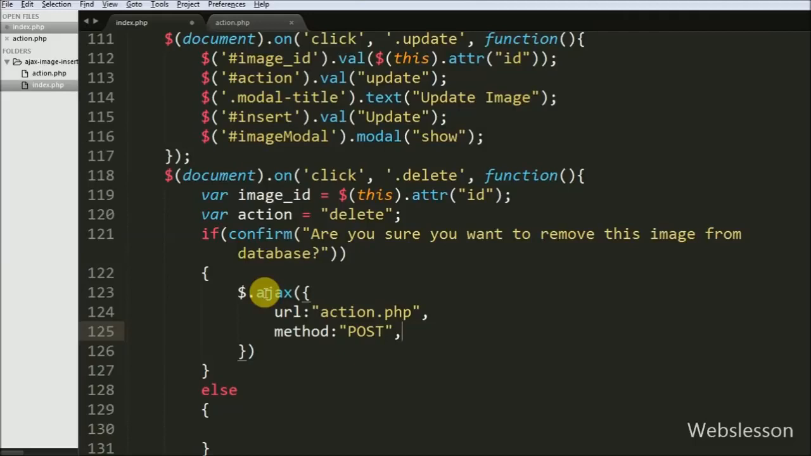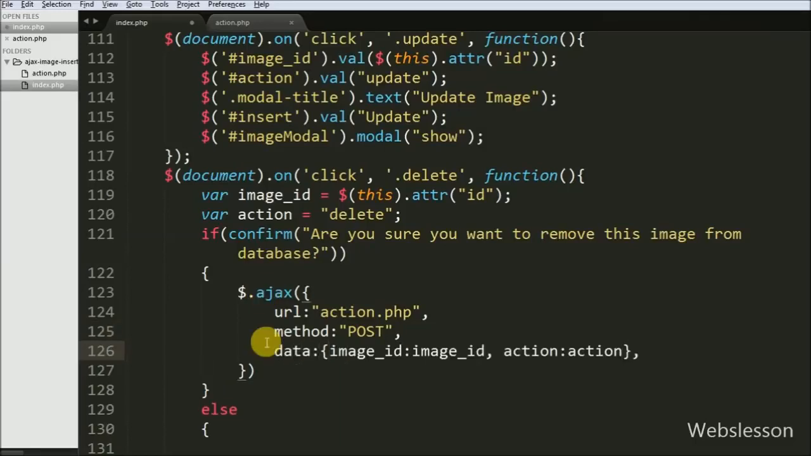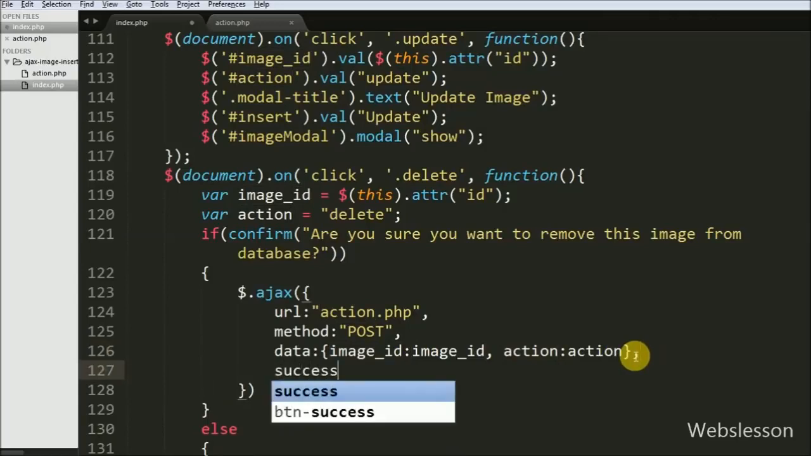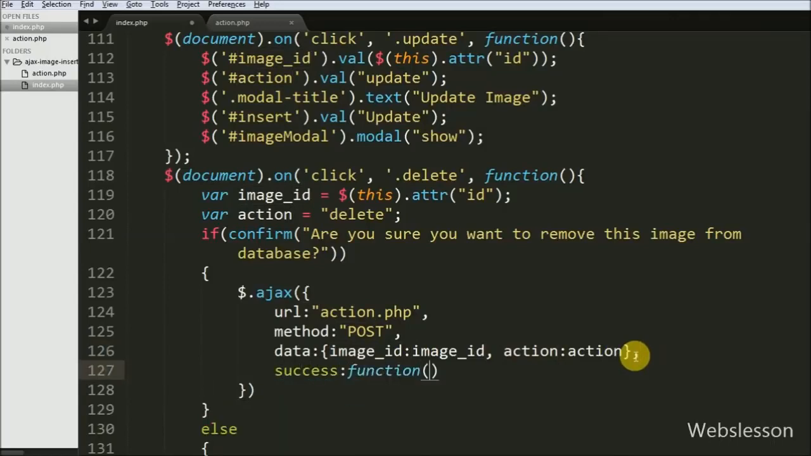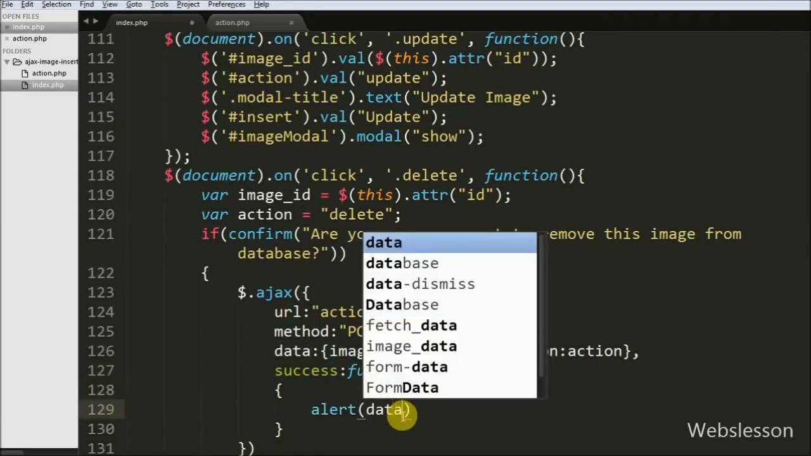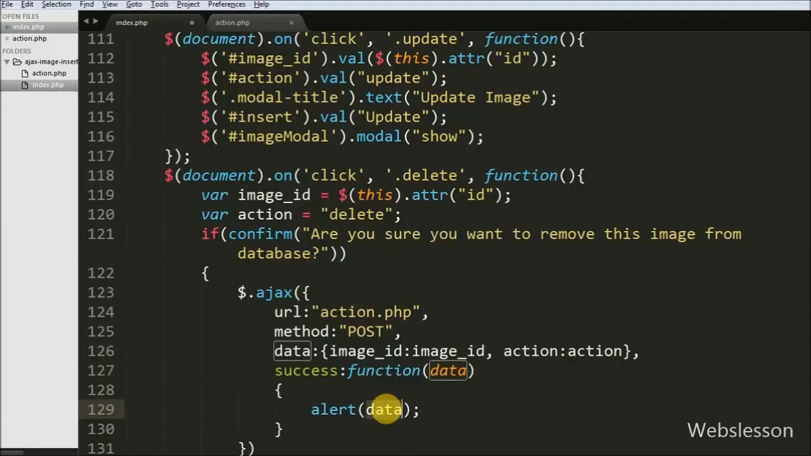In the third option we have written the data option. In this option you can define which data we want to send to the server. So here we have sent the image id, and the action variable data has been sent to the server. Lastly we have written a success callback function. This function is called if the request completes successfully, and this function will receive data from the server. Under this function we have written alert, and under this we have written data. This will pop up a message on the web page with the text received from the server.